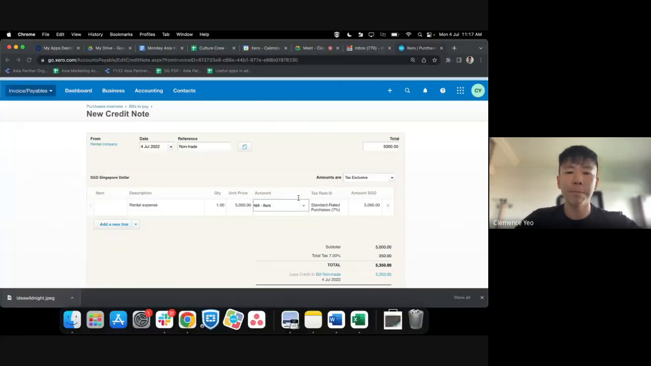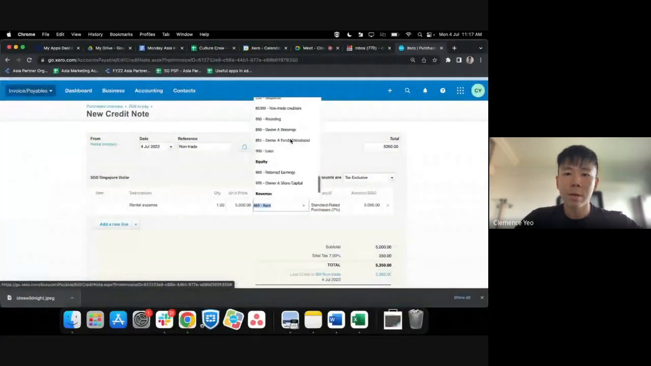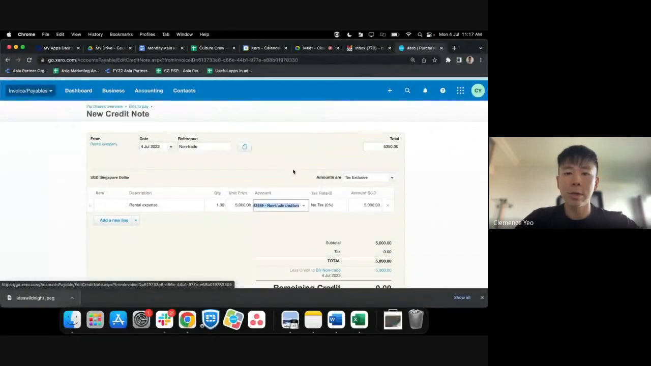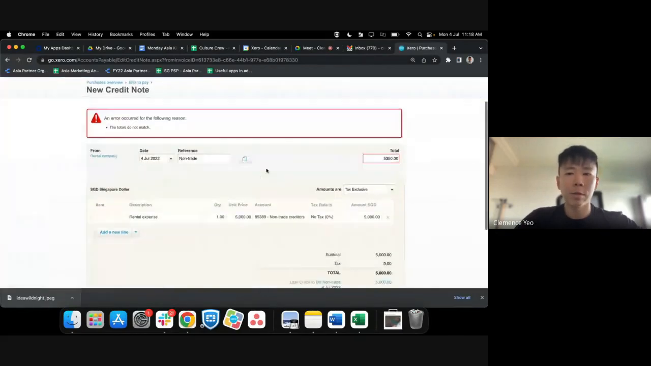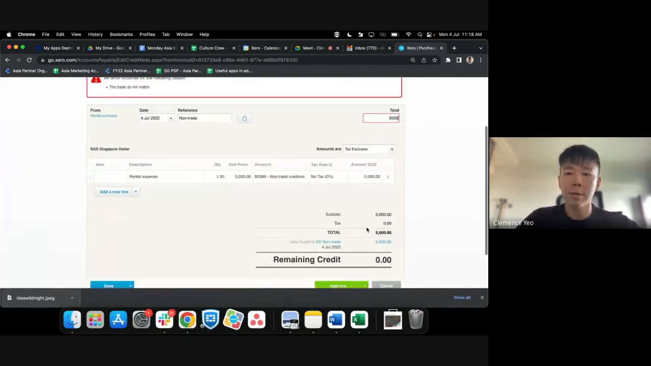So let me jump back in. Let me look for non-trade creditors. If it's not, okay, it's here, so I'll choose it. Now this is the final piece of the puzzle. I click on approve. Make sure the totals match 5,000. Okay, approve.